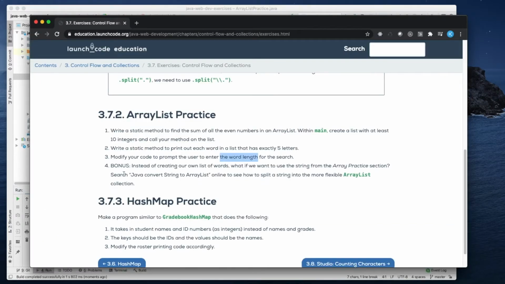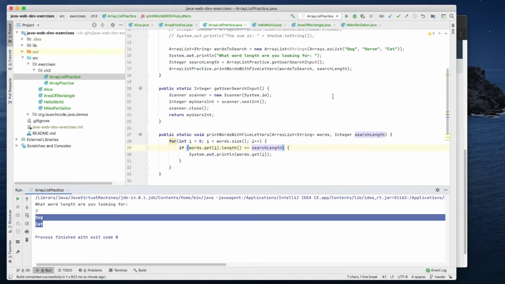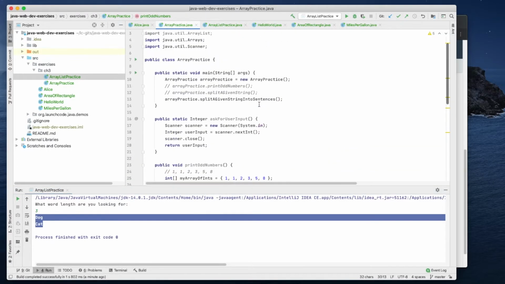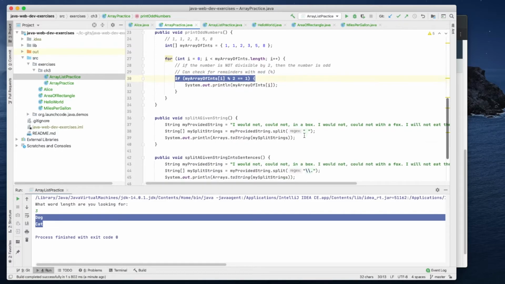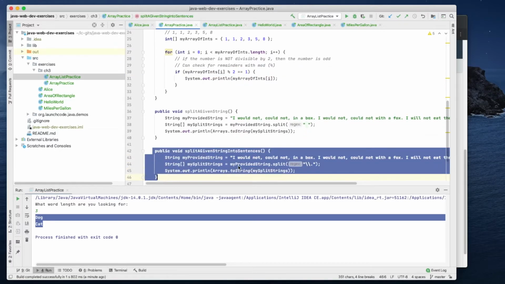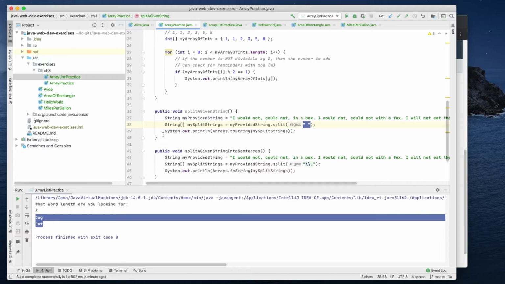Let's move on. Bonus. So it looks like instead of creating our own list of words, what they want us to do is get that string from the array practice section. So we have to get back all those words that we are splitting that big string into, and we're going to use that now as our words inside of this practice. Interesting. So let's do that. Let's go back to array practice. Let's find the method that we are using to split that string into words. This one was splitting into sentences, but this one splits by spaces. So this one was splitting it into words. Therefore, I'm going to use this one.